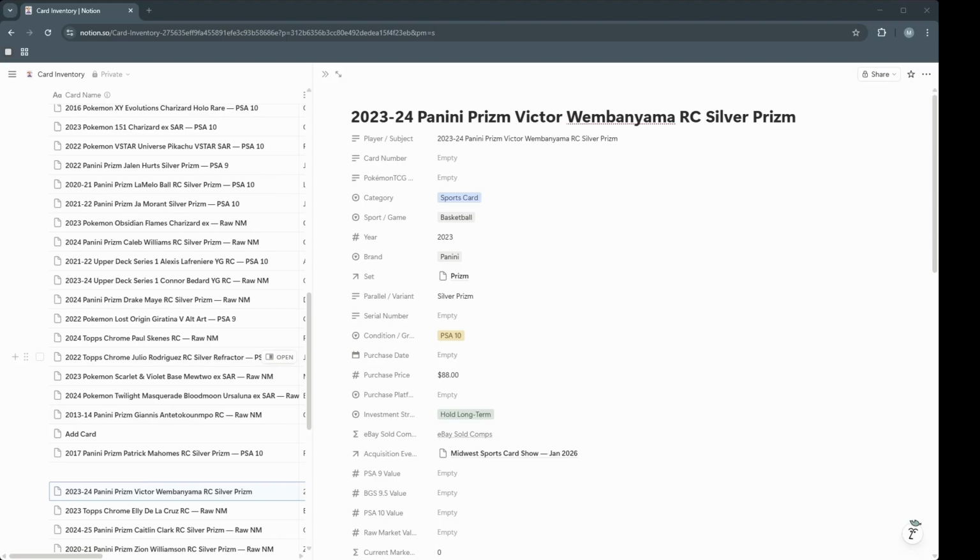Platform, condition. There are fields the watch list doesn't have. Year, brand, set, card number, inbound shipping. Fill those in now while the details are fresh. If you bought at a show or stream, link the acquisition event.